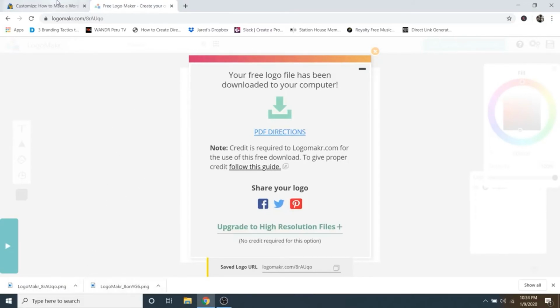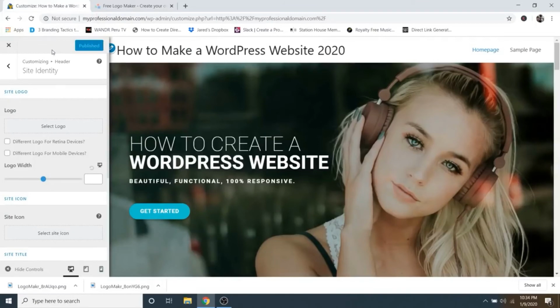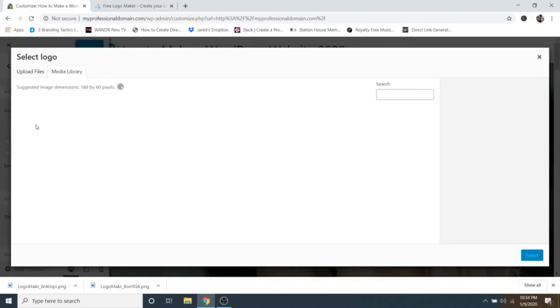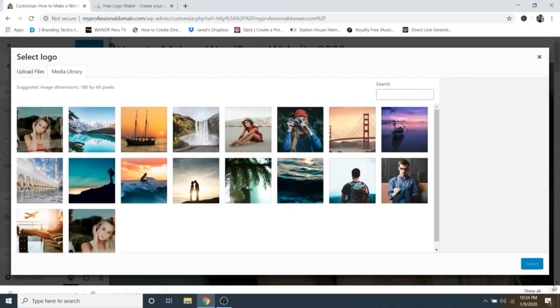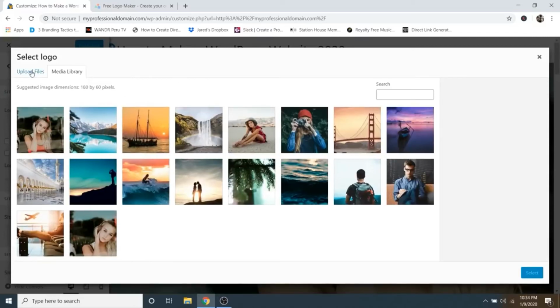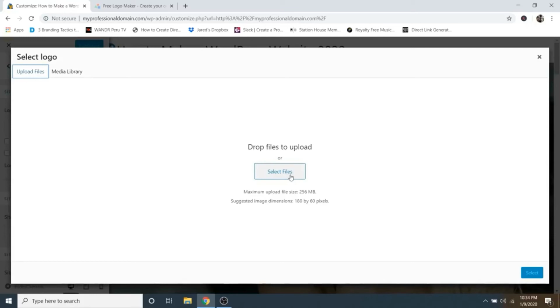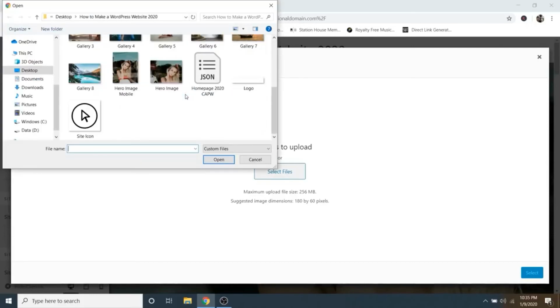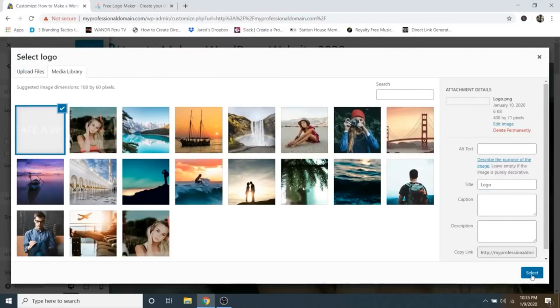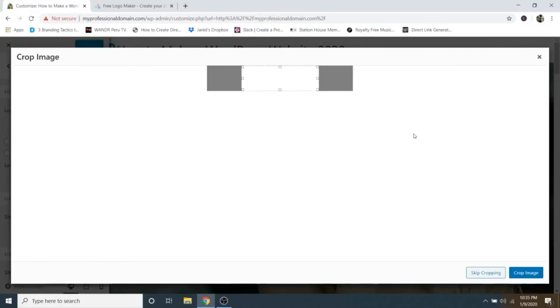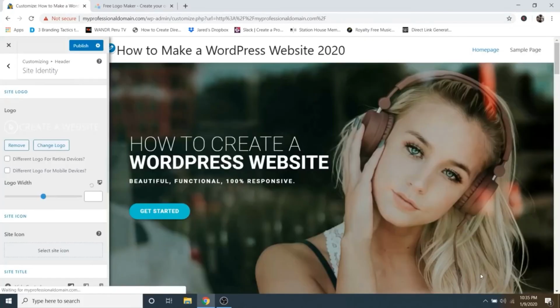Okay, so now I'm going to go back over to WordPress. And then I'm just going to go to select a logo right here. And then I'm just going to close out of my downloads. Then I'm going to go to upload files and then select files. And then I'm just going to grab the logo right here and then just click on open. And then select. And then it's going to ask me if I want to crop, but I can't actually see it because it's white. So I'm just going to say skip cropping.